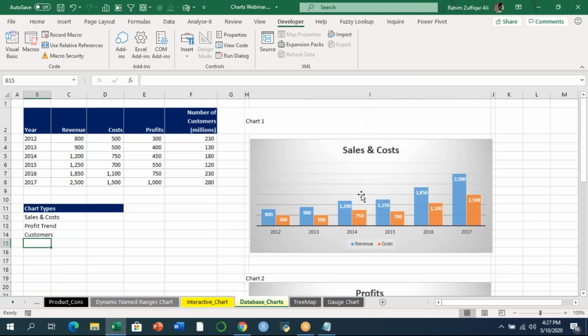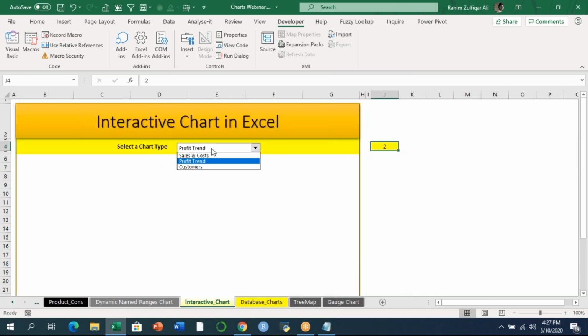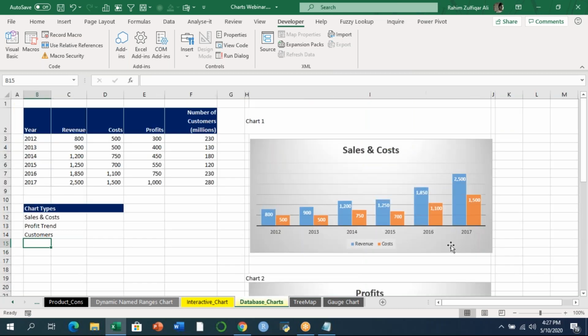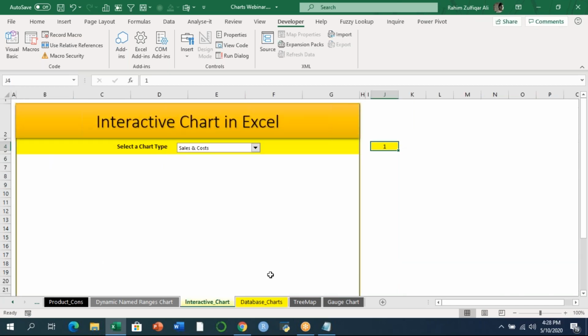Now the next part is what we need to do. For example, if I click on sales and cost here, then by clicking on sales and cost, the chart which is on the other sheet should come automatically here on my interactive chart sheet. Okay? So how can we do that?